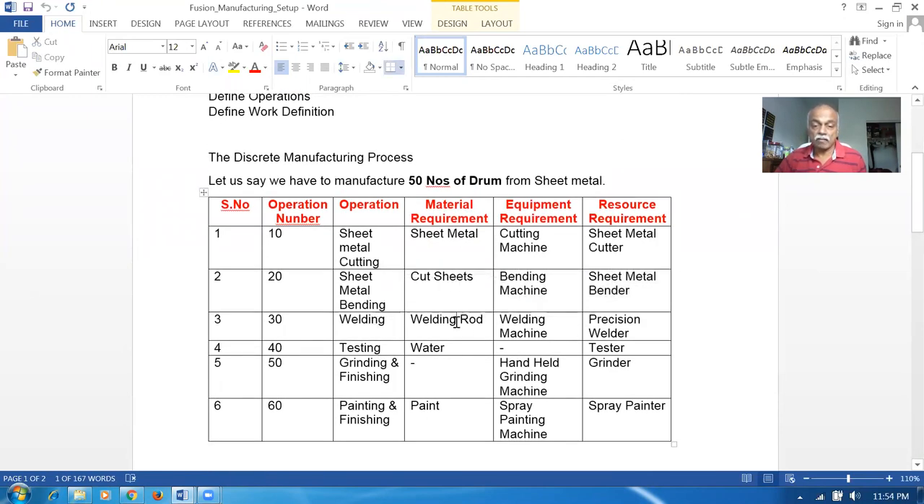And then welding rods are required for it, and then the welding machine will be used. A precision welder will be required for doing the welding. So these are the equipment requirements and these are the resource requirements. You can see 40 is the testing with water. You want to test whether there is any leak or not. Afterwards, on the 50th operation, you will do the grinding and finishing, and a handheld grinding machine and a grinder will be used.